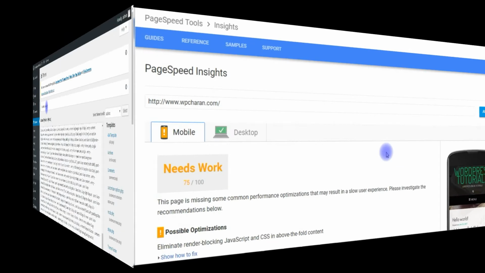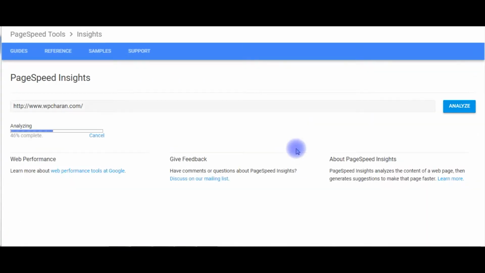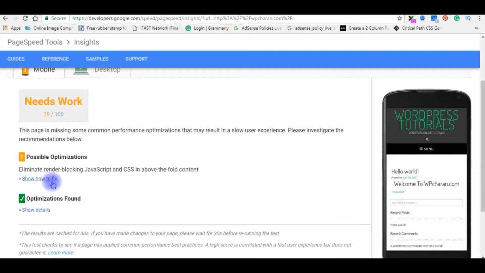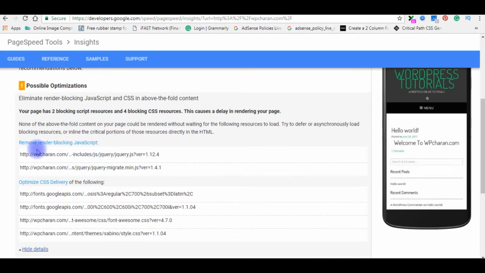We will check the score. I'm analyzing now. Click Analyze. Now here are the new results after updating my minified CSS code. Still I have to fix these things. Let's expand. So remove render blocking JavaScript and optimize CSS delivery.